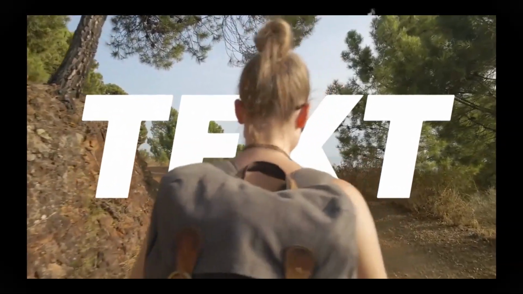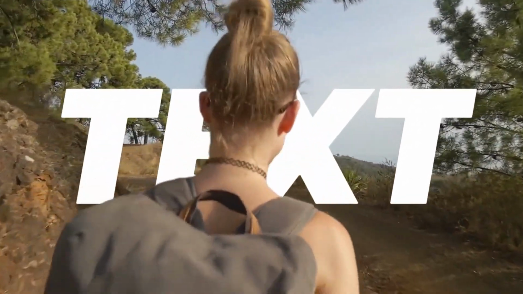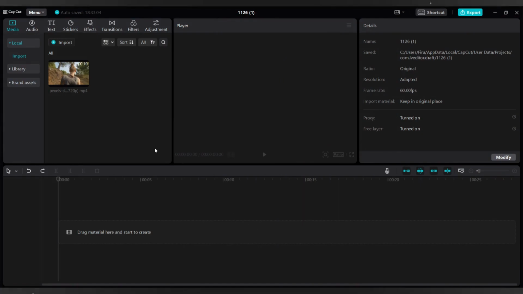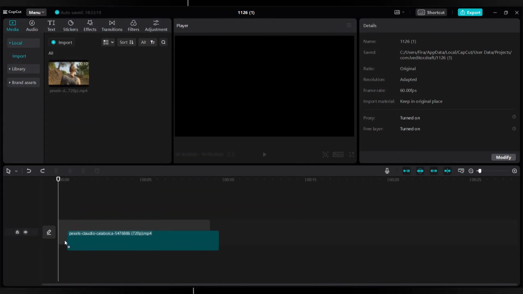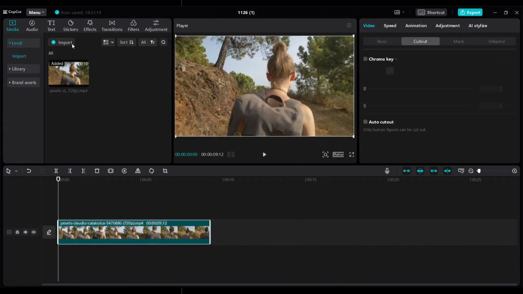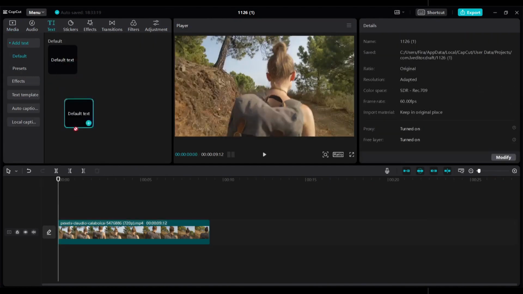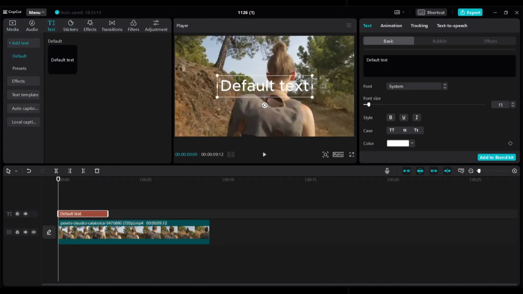This is how you can use text behind object in CapCut PC. What you have to do is to move your video in the main timeline, and then you have to click on text and add default text. So I'm gonna add something like this text.